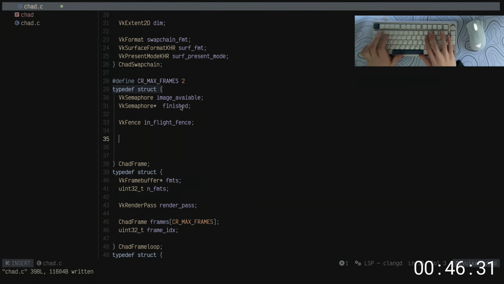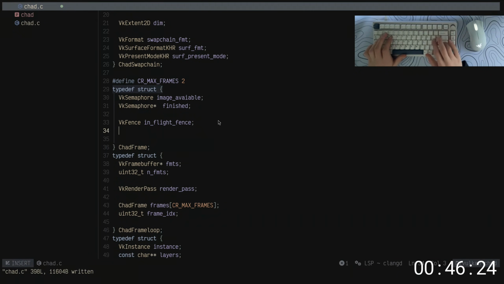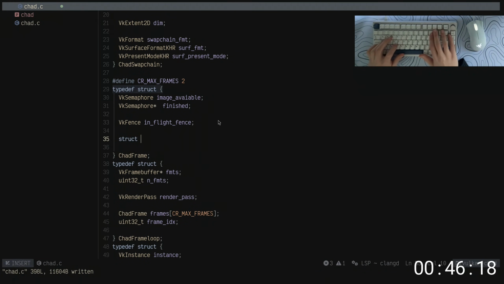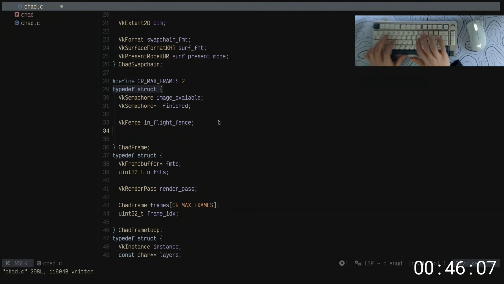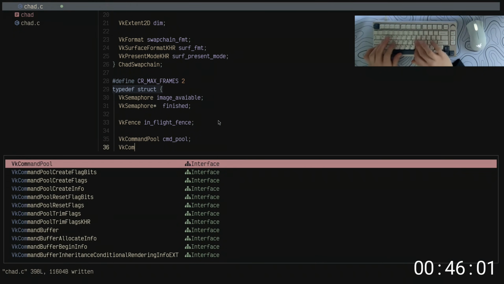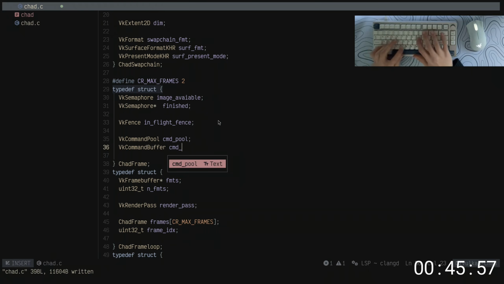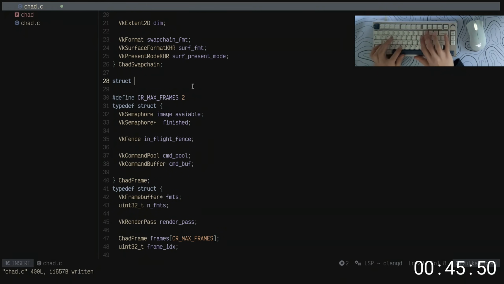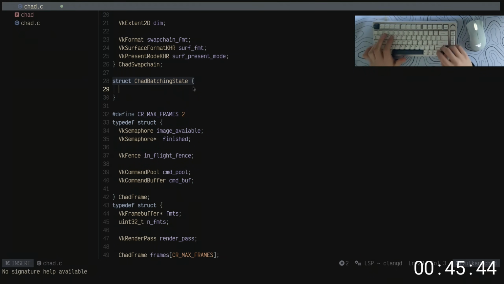And then we need a VK fence, in-flight fence. This fence is basically signaled by the graphics queue, or the present queue, I don't know. I think the graphics queue, and it tells us who is currently using that frame, making it so that no concurrency issues are happening. Then we need a VK command pool and a VK command buffer per frame. You will see later. I am figuring we should already have a struct chat batching state, because we will need that for our 1 million things, right?